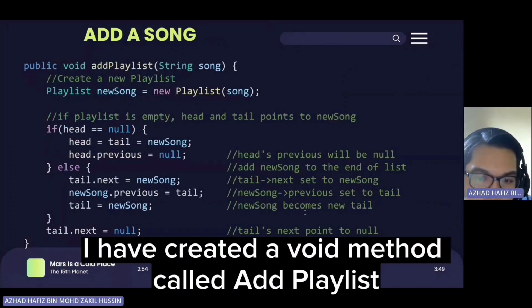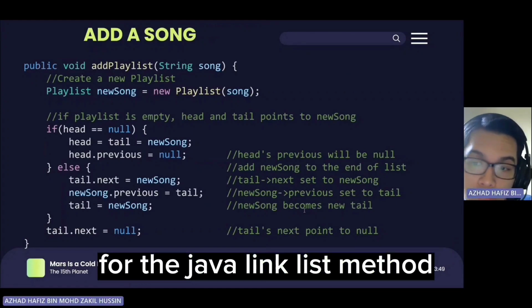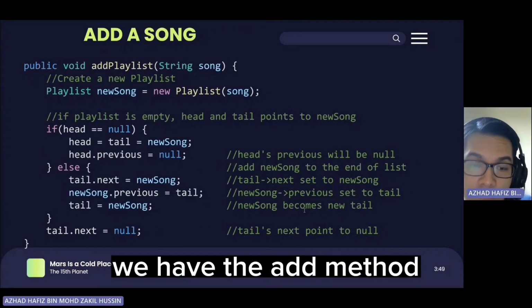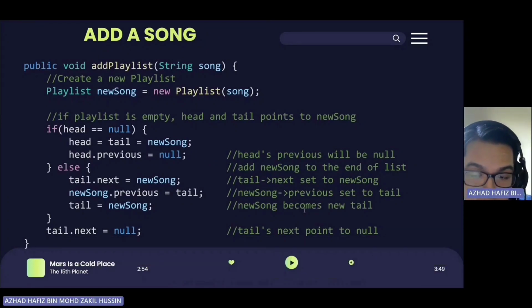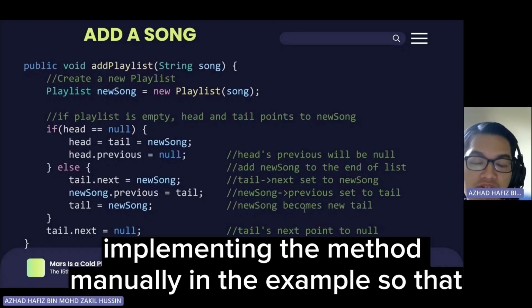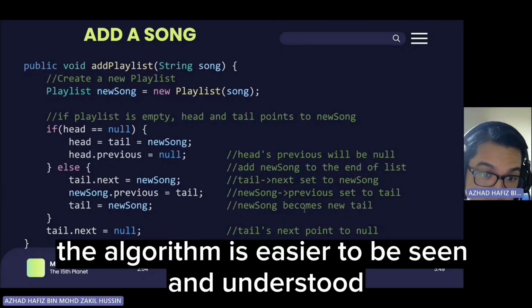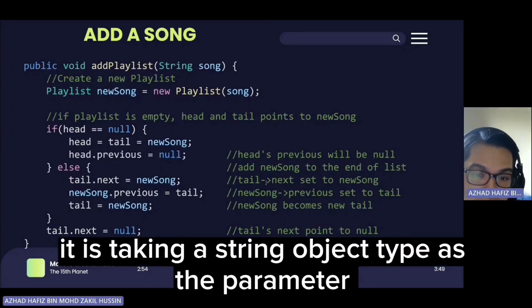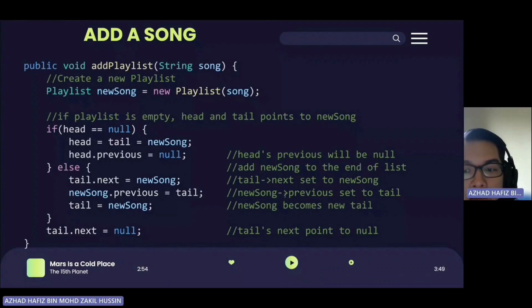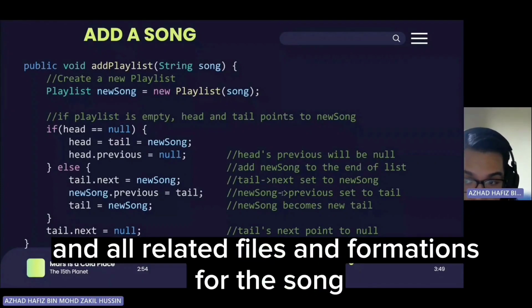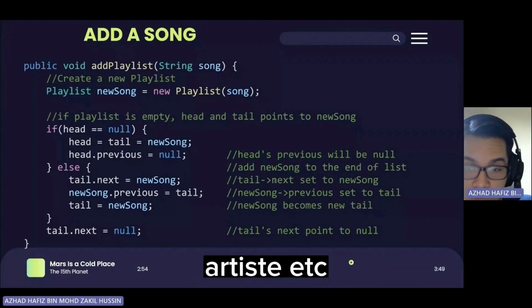To add a song, I have created a void method called add playlist. For the equivalent built-in Java linked list method, we have the add method that will essentially do the same thing. However, I will be implementing the method manually in the example so that the algorithm is easier to see and understand. In this example, it is taking a string object type as the parameter. Of course, in an ideal world, we would have another class created for song that contains the MP3 file and all related files and information for the song, such as the album, artist, etc.